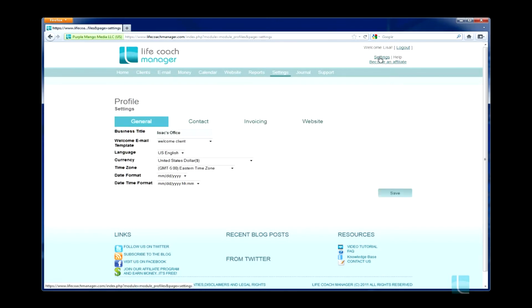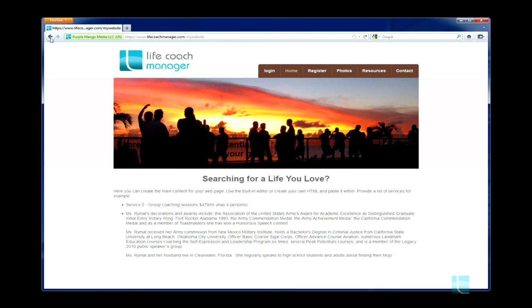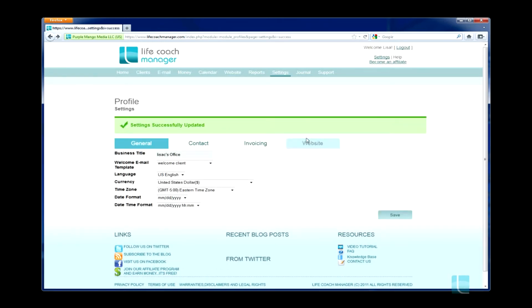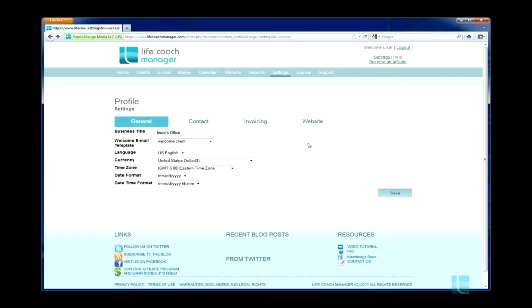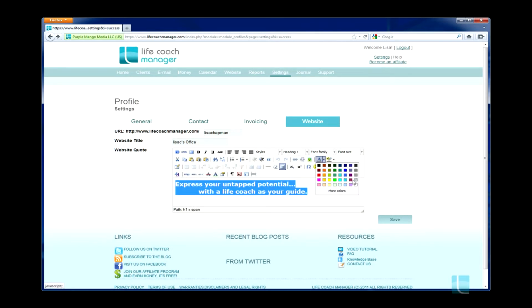Next, go back to Settings and click on the Website tab. Now create a website quote. This will be a phrase like your business tagline and is displayed in the bottom third of your site image. Add in your content, save it, and then go back over to your website to see how it came out. Notice the black text doesn't work in this image, so it's time to experiment a bit. Let's go back and choose another font color. Back to Settings and then Website. Let's try light grey. Now save it.